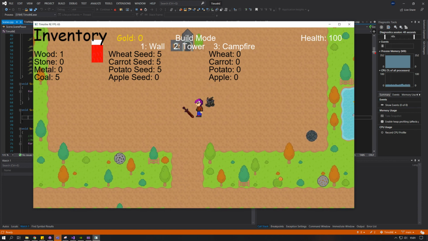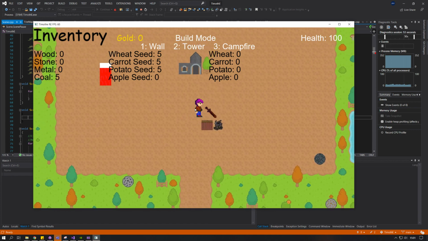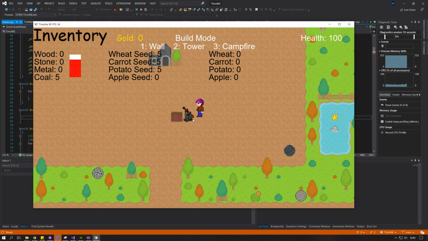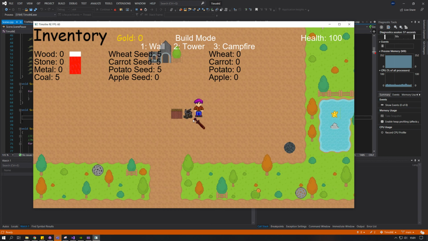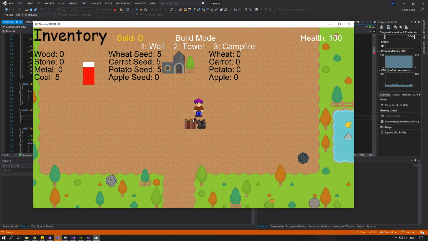This is a tower that I just placed down, and then here's a wall. So this actually sets the tile to be collidable, so I can no longer walk through it. It also updates the A* algorithm, so the enemies won't try and path through it.